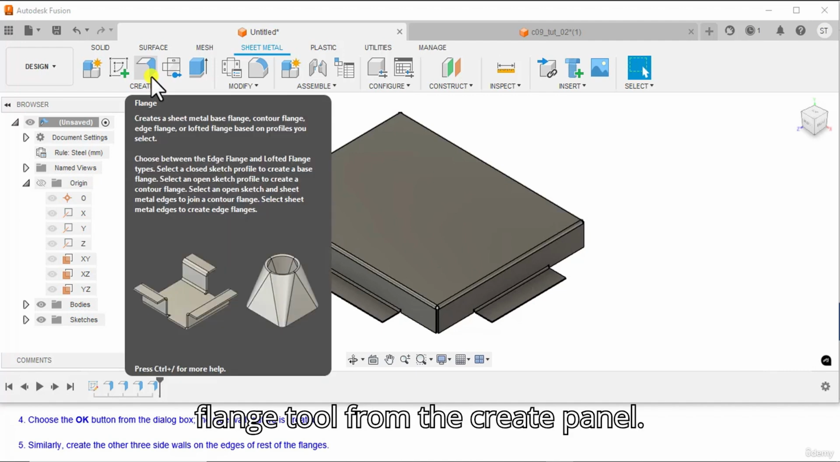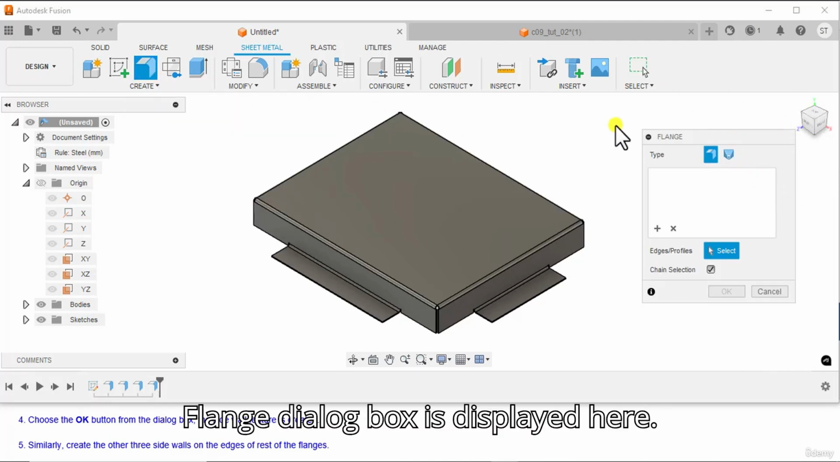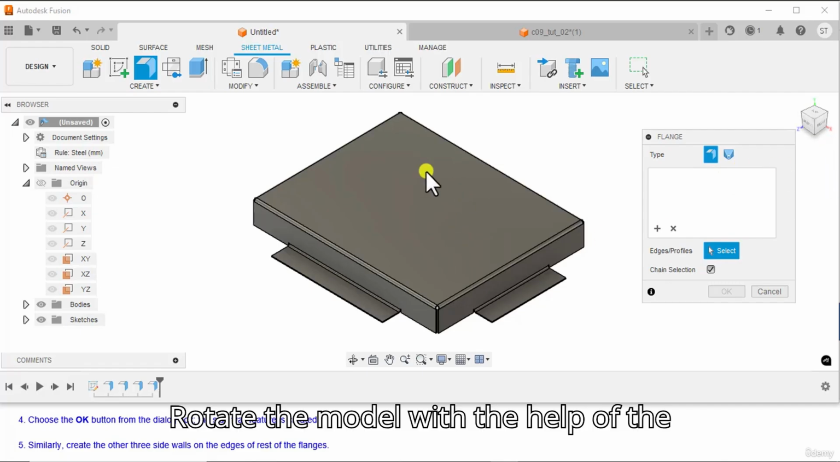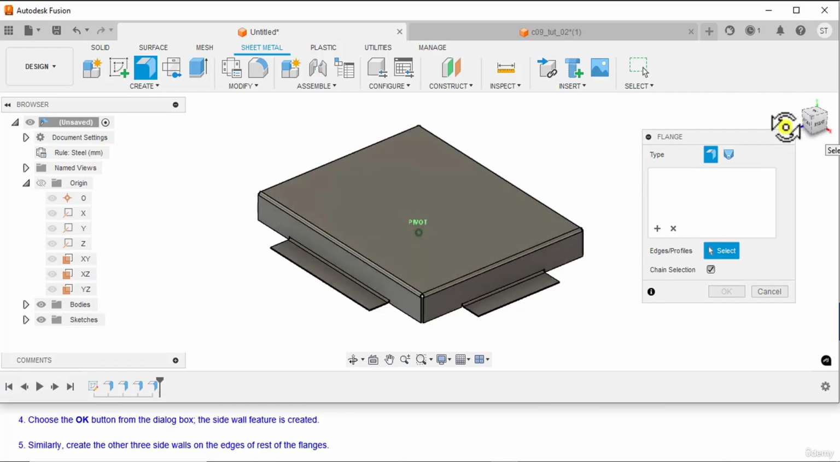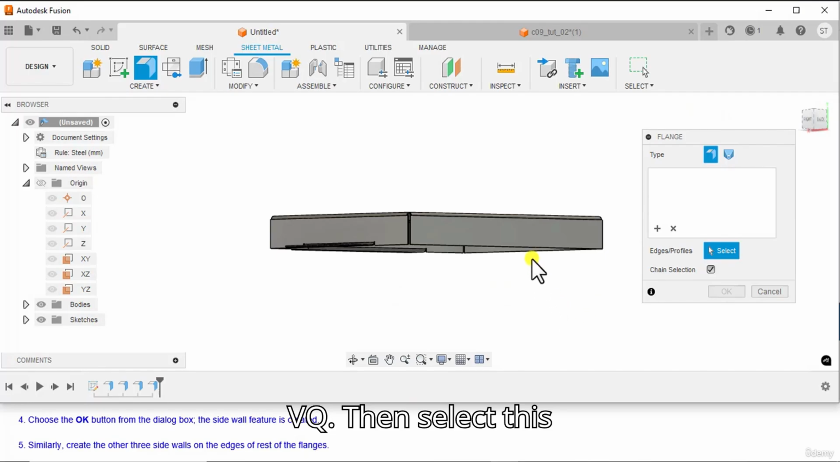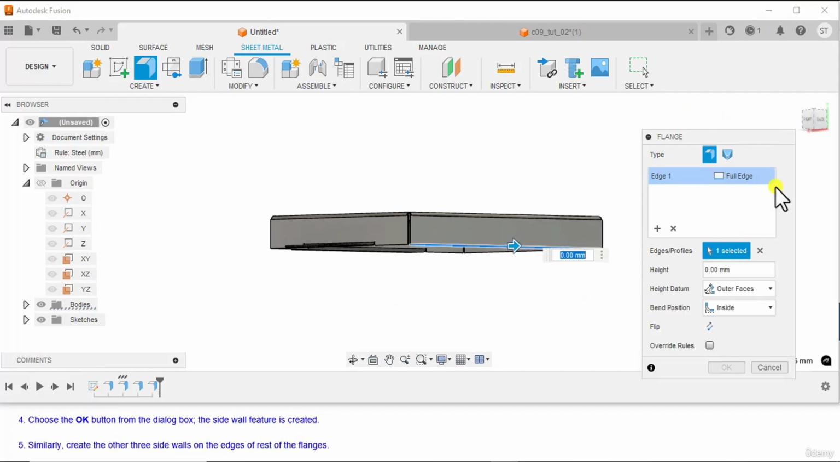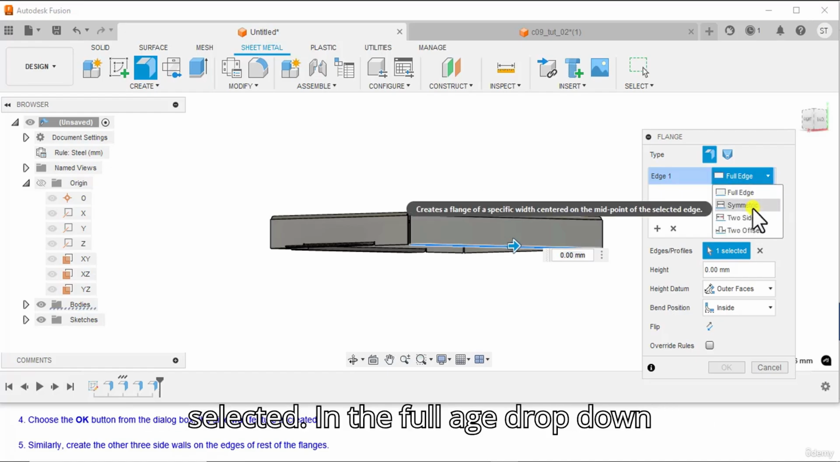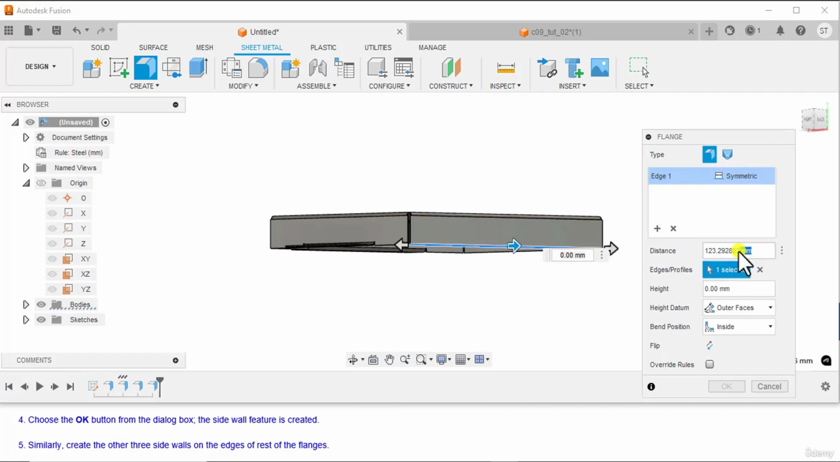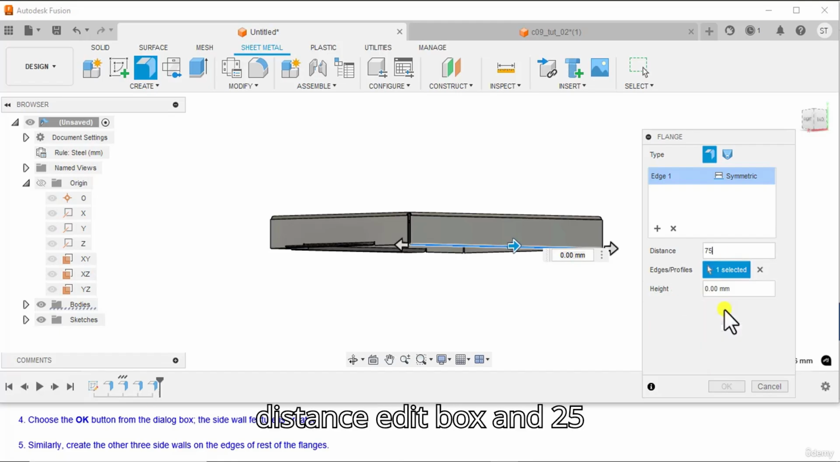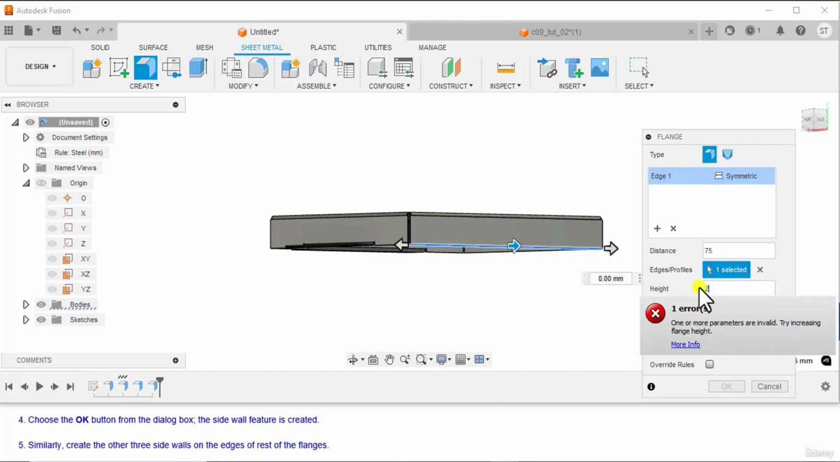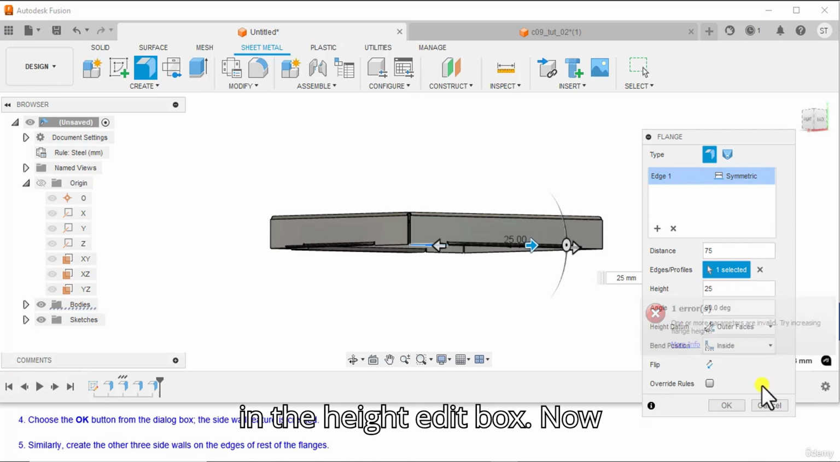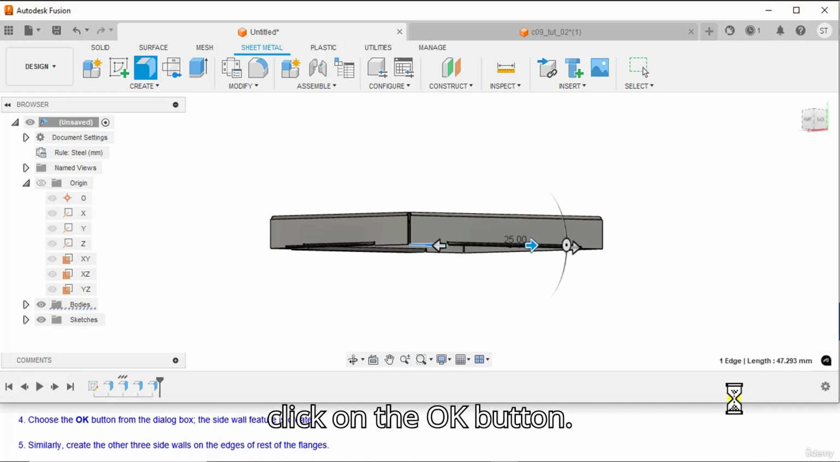Again choose the flange tool from the create panel. The flange dialog box is displayed here. Rotate the model with the help of the ViewCube. Then select this edge. Make sure that the symmetric option is selected in the full edge drop down list. Enter 75 in the distance edit box and 25 in the height edit box. Now click on the OK button.